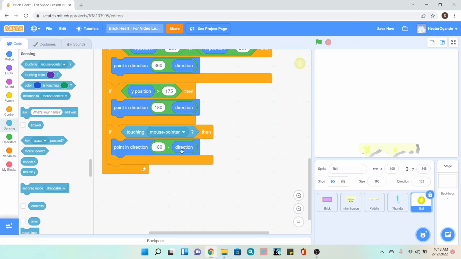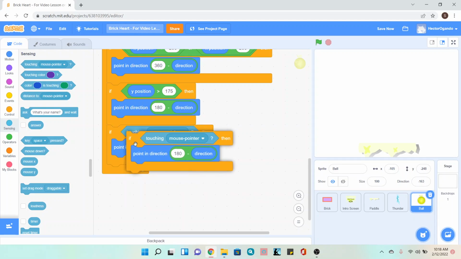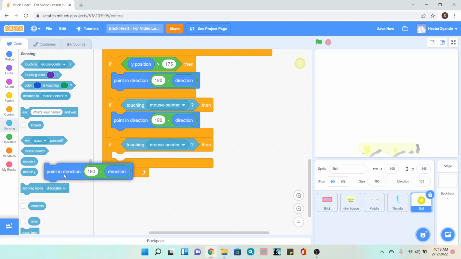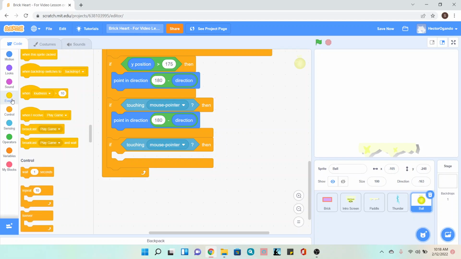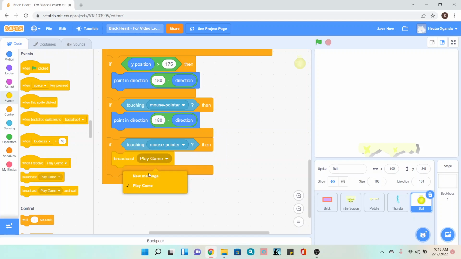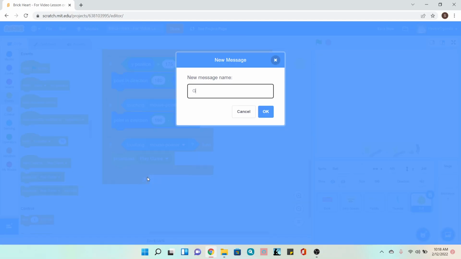So now the last thing that we want to code that we're going to touch is the bottom piece that we're going to add that's going to tell us when our game is over. So we're going to duplicate this, and we're going to delete the middle part. So if it's touching blank, which we'll add later on in today's class, then what we're going to go ahead and do is we're going to go inside the yellow events tab. We're going to broadcast a new message, and we're going to call this game over.